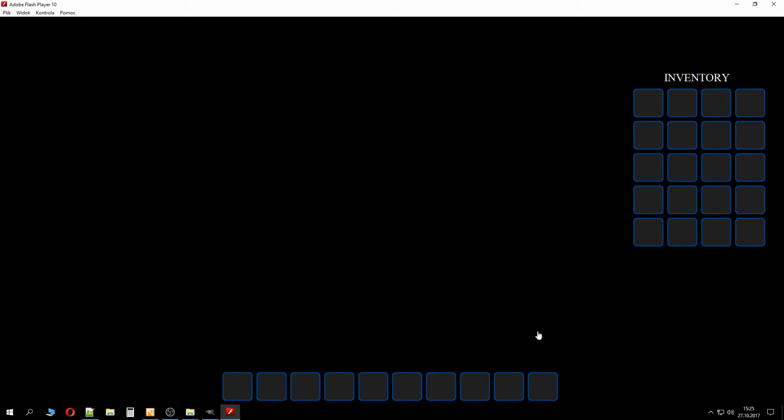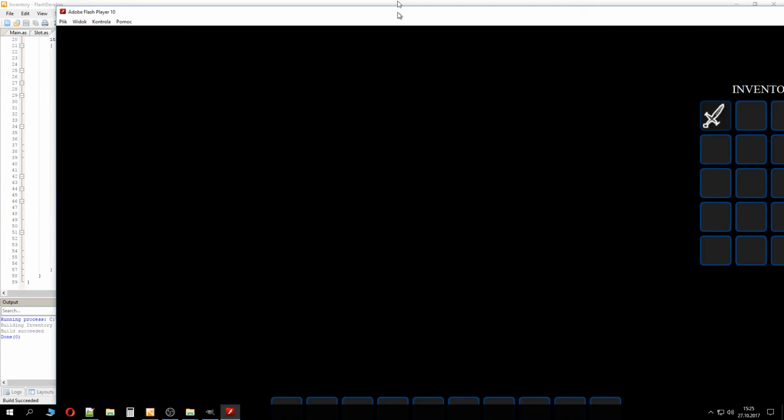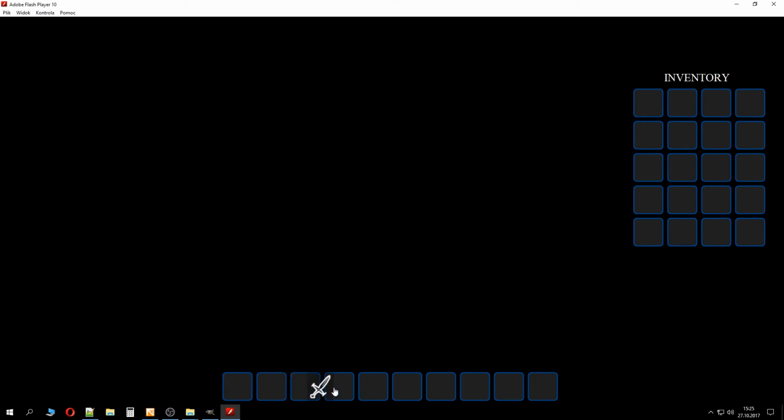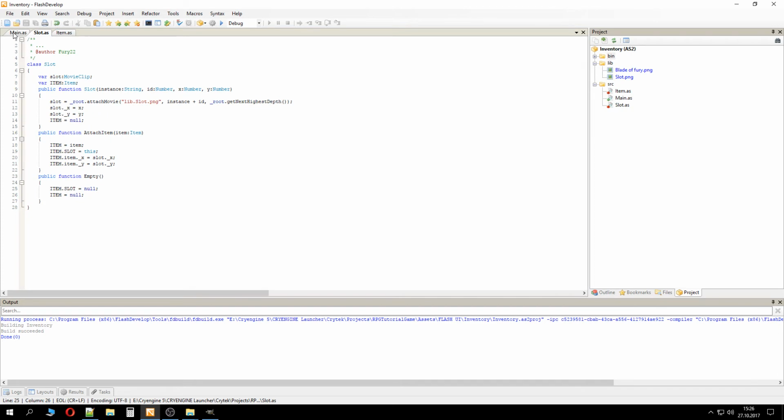Yep, or not. Whoa. Okay, so another mistake of mine. Quick slots. Of course, that's just obvious. So yeah, we are able to snap it wherever we want now, here or there. I think this is quite enough functionality at the moment. We're gonna be expanding this functionality later, maybe.